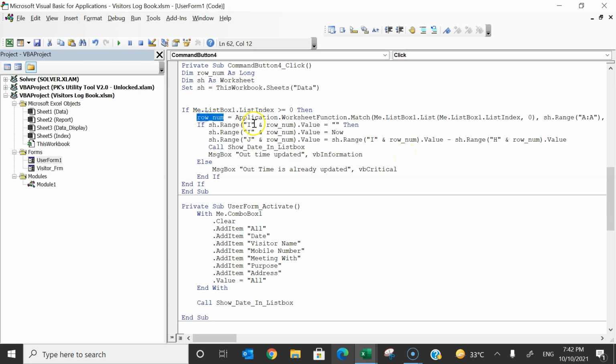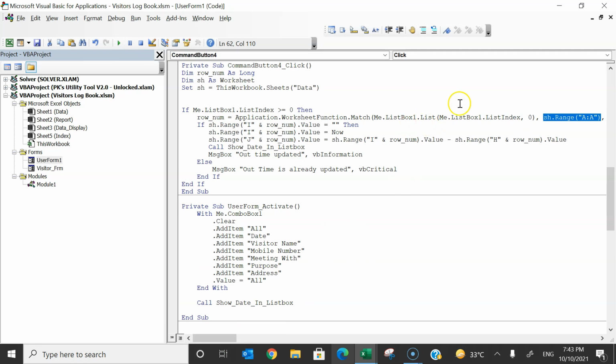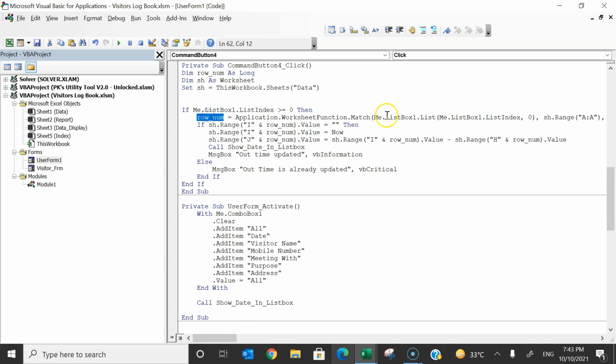Now, here we are taking the row number equal to application.worksheetfunction.match, and we are using me.listbox1.list, and here we are using me.listbox1.listindex, comma 0, which means the first column, and we are using the column number first. We are matching the ID of the selected record on the list box with the data sheet in column 1. So we are searching that, and then we will get the row number at which row we want to update.